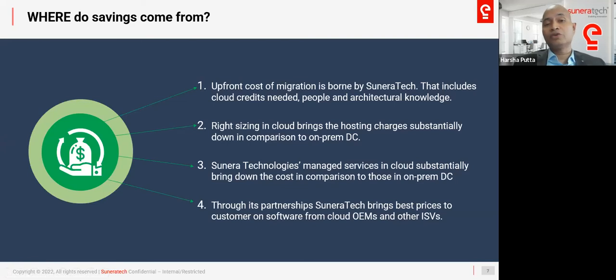Harsha, tell me, where do you get all these savings from? One, the upfront cost of migration is borne by Suneratech. We just talked about it. Two, what we do is right sizing in the cloud. Obviously, from DC to cloud, you're always provisioning as required, because the scaling is automatic in cloud. That automatically brings in savings. What we also do is apply our experience and intelligence to right size you in the cloud. That brings the hosting charges from DC to cloud substantially down, and we've seen them in the range of 40 to 45% easy.